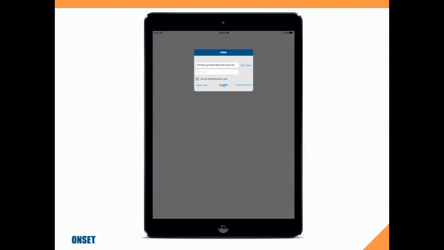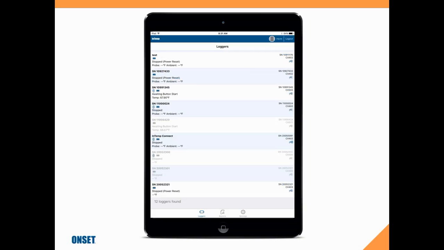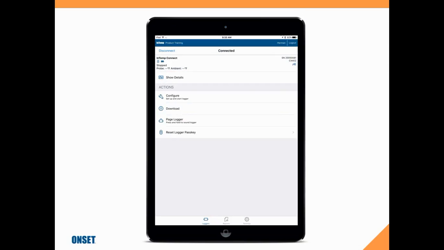So now if we go back to our smartphone or tablet and we log into our InTempConnect account, again making sure that we have I am an InTempConnect user checked off and that our login credentials are the same as our InTempConnect account, we'll see a list of the available loggers. There's our data logger. We'll tap on that to connect to it. Now that we're connected to it, we're going to tap on Configure because the logger is stopped, and we want to load the custom configuration that we just created.